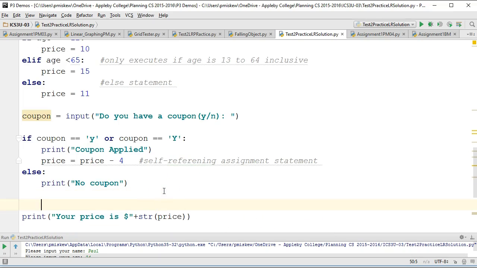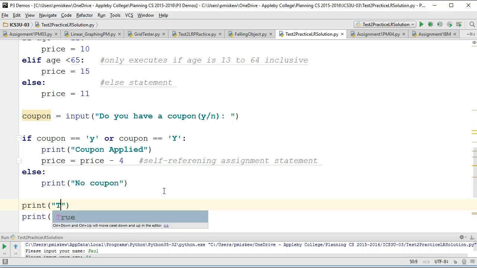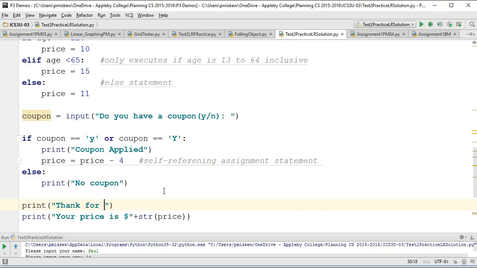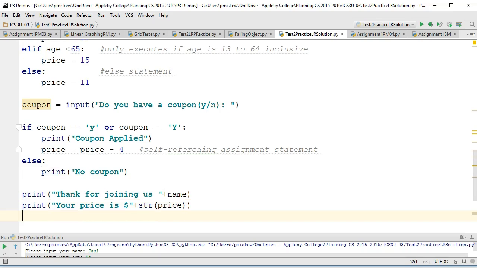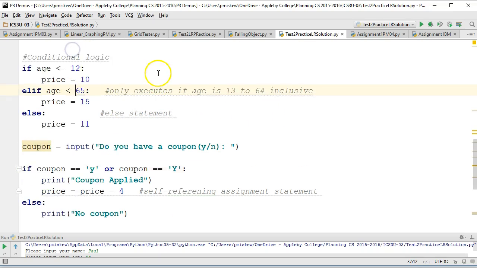So now we're going to end up with a nice little message, and we're going to say print "thank you for joining us". And then we're going to put their name to give it a little bit of a personal feel. And we're going to say print "have a great day". Put a little space there.